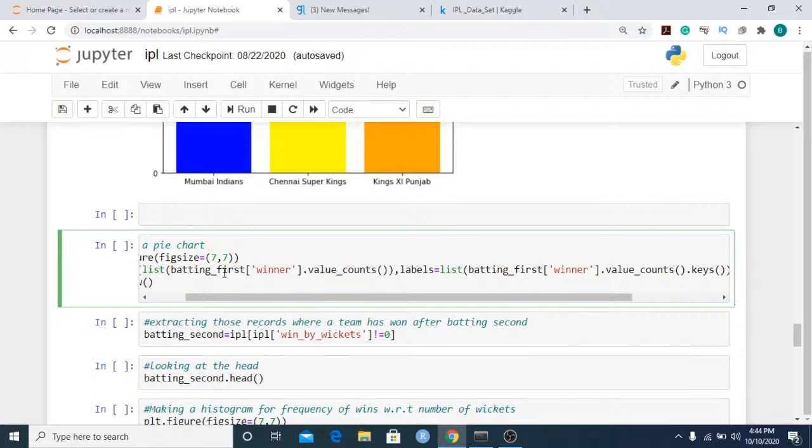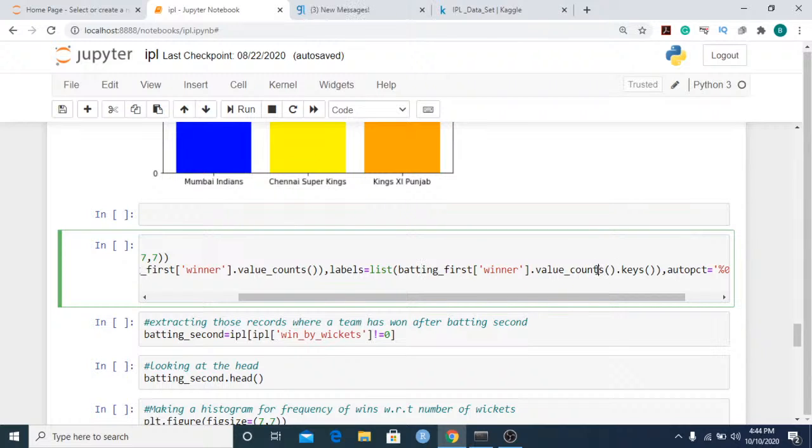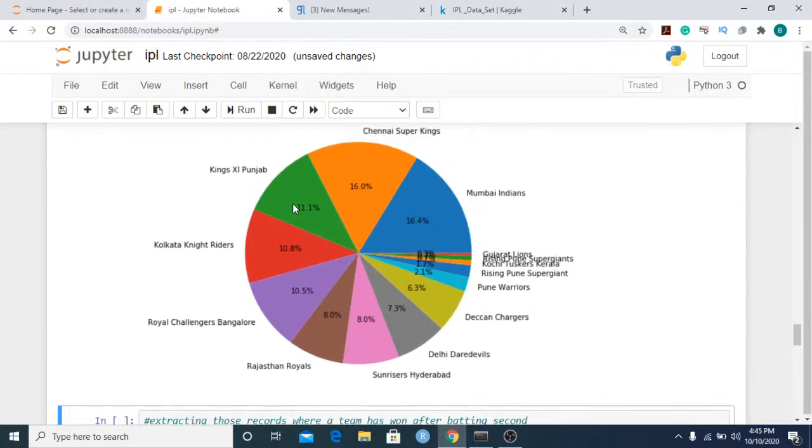So first, as I've told you, we need to pass in the numerical values inside this plt.pie: batting first, winner, value counts. Then I would need the categories, so the second parameter. Till here the command is same. It's just that after this I will use the dot keys method. And after this I am using autopct, which will help me to add the percentage values on top of this pie chart. By default, as you see, I have %0.1f%%. This 0.1 means that I have the percentage values till the first decimal place. And this is the result which I get.